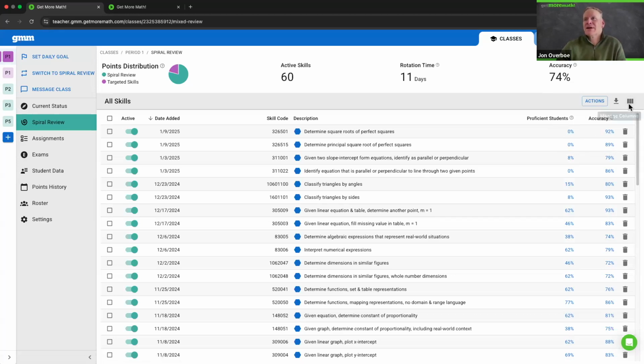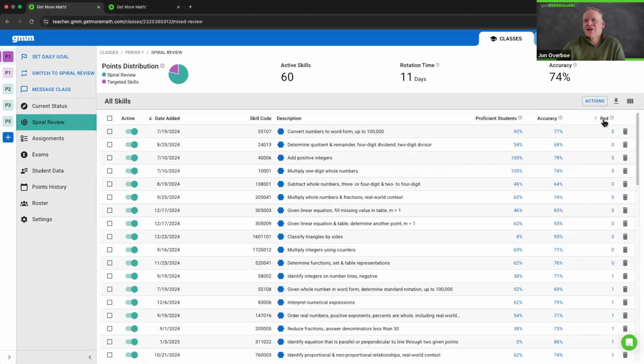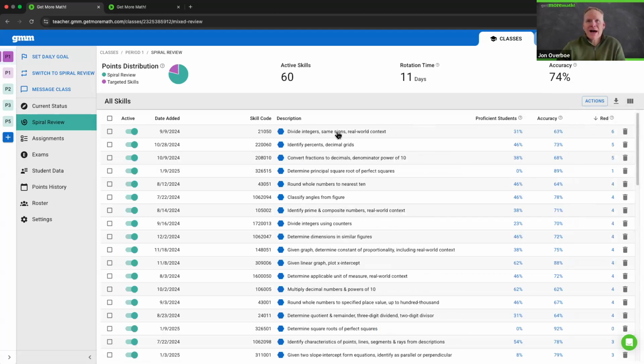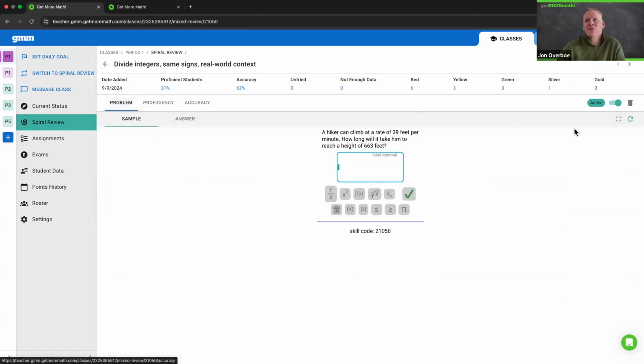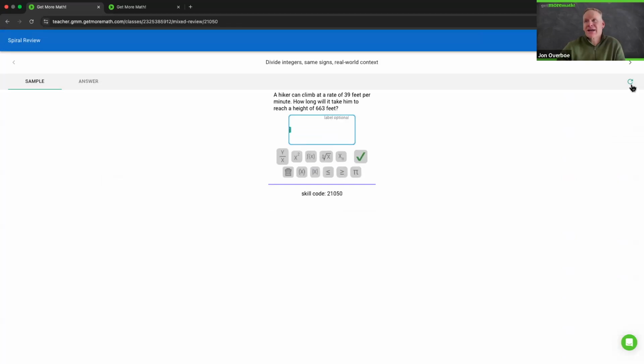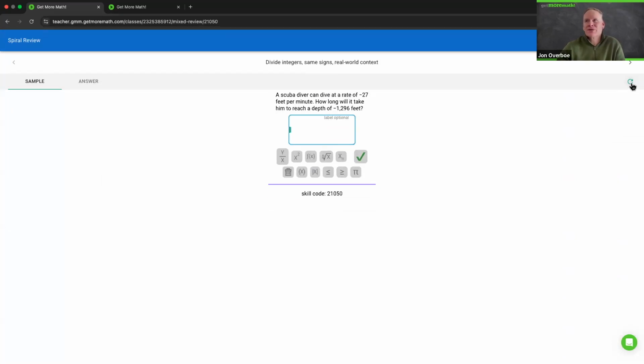Okay, you can also open up, if I wanted to see red, I can see which squares are showing the most red or least red. I can go to this skill. I have 6 students showing red. You can click on any of these blue numbers here to get you even more data. So I can see exactly which students are red, and I can go to my problem here to see what that looks like. I can make it full screen using the full screen icon here, and then I can cycle through several different problems and do some remediation with those students who need it.